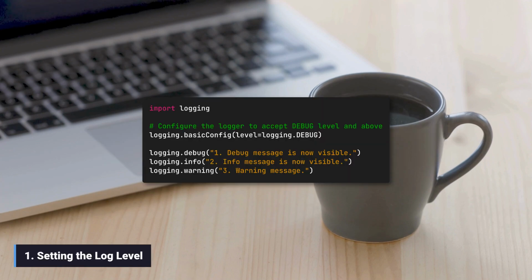1. Setting the log level. By passing level equals logging.DEBUG to basicConfig, we lower the threshold. This tells the logger to process all messages at the debug level and above. Now, when we run the code, the previously hidden debug and info messages appear in the console.